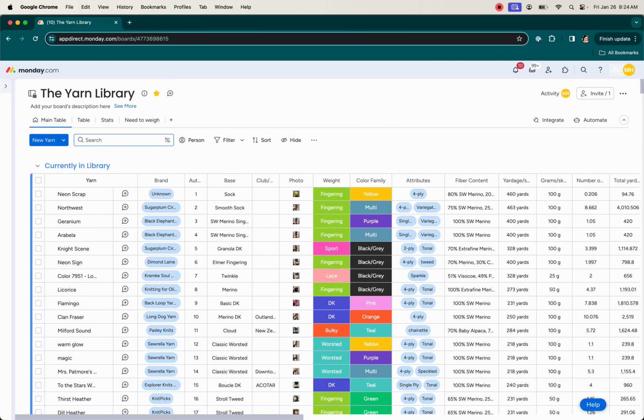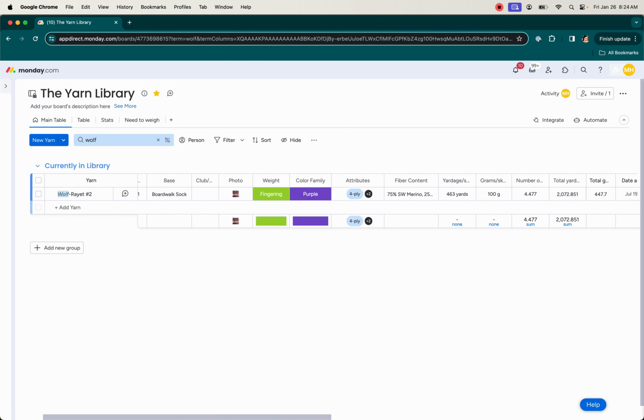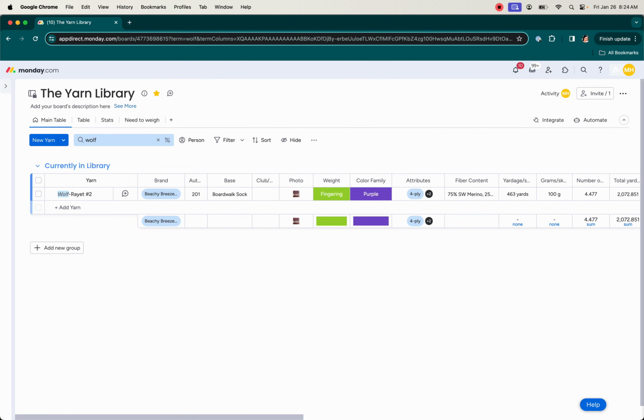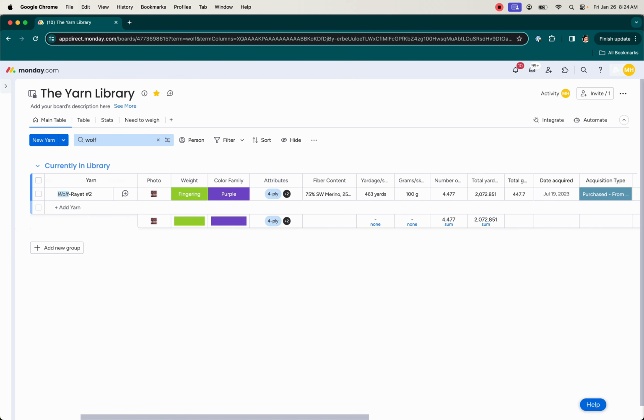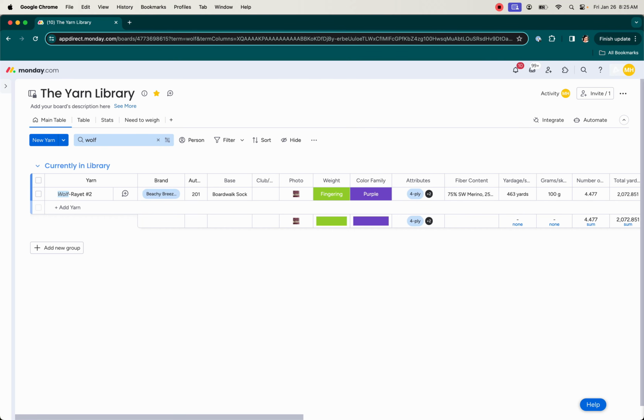If I want to look for yarn that I know I have on hand and I know the name of it, and I want to search for it quickly, I can do that. So something I know I have on hand that's going to be down the list a little bit is some fun Wolf Rayette from Beachy Breeze, who's Samantha, who's just renamed her yarn company, but that's the name that the band is under. And when I bought it, I can just go in here and look at all the stats. That is super helpful to me. So yeah, anyway, that's just my preference.